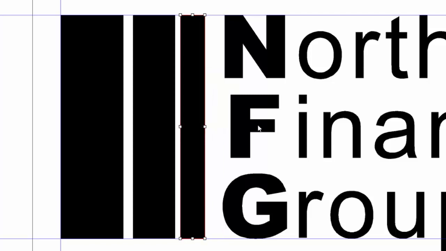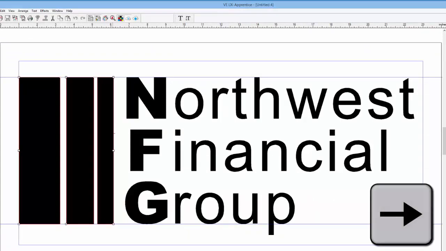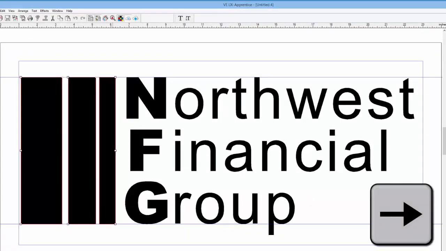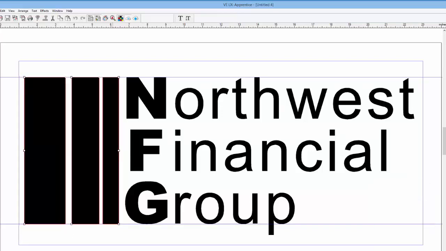Now that they are aligned, let's move them closer to the text, selecting all three rectangles, and then using the arrow keys, move them a little closer to the lettering. Let's space them out evenly to make sure the gaps in between them are both at the same distance.